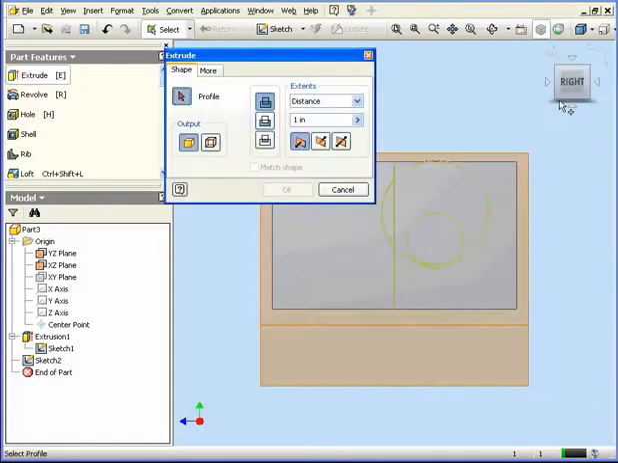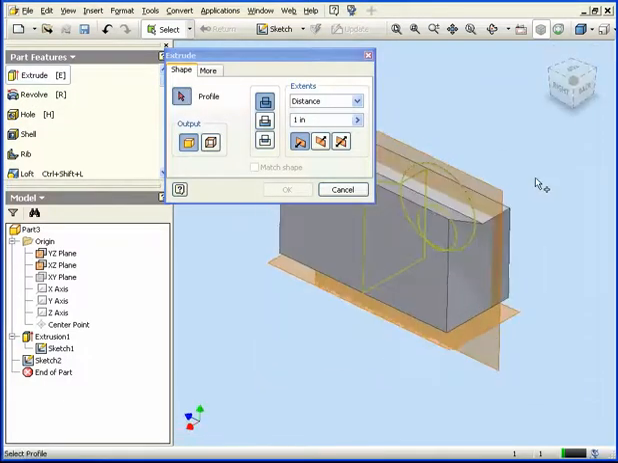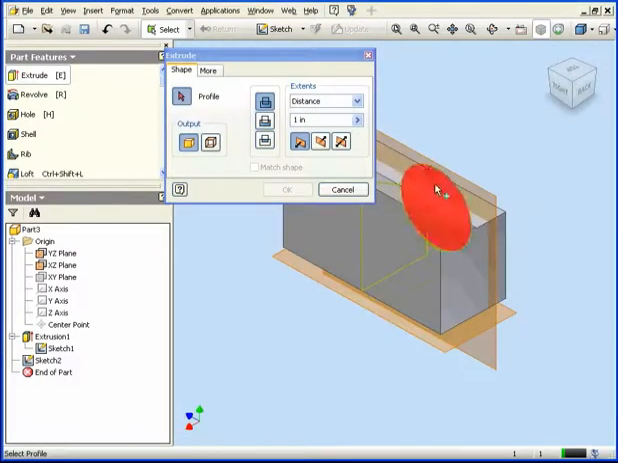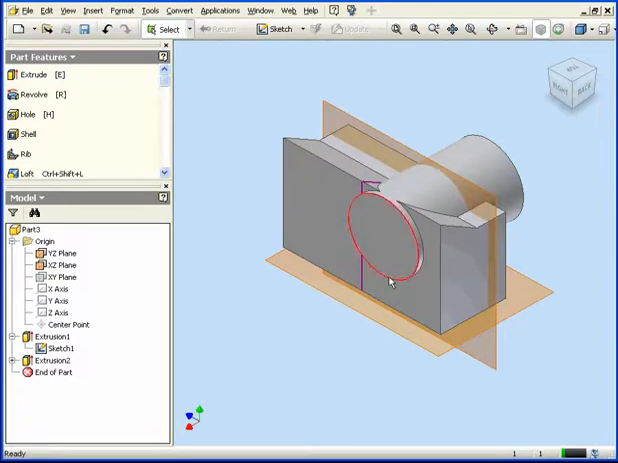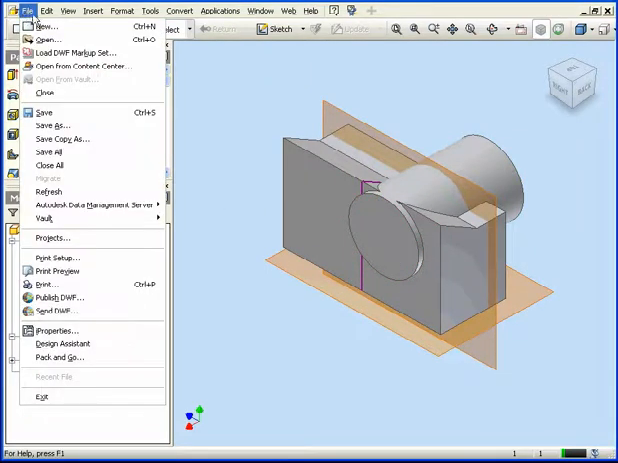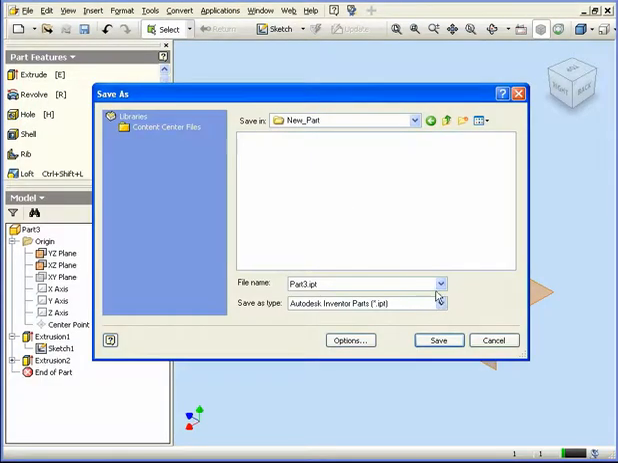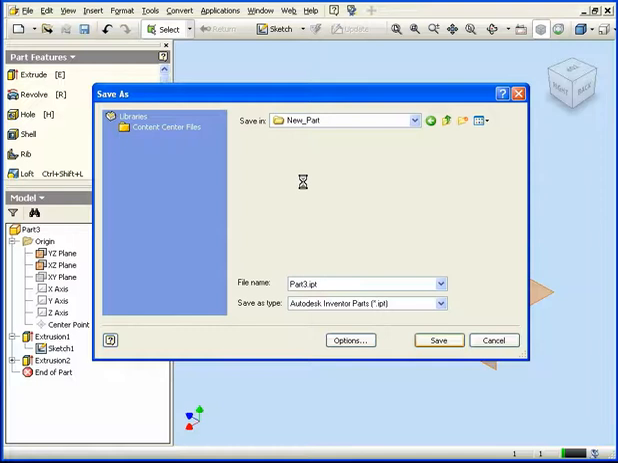Let's create another extrude now. We'll select this region right here. We make our necessary modifications and click OK. At this point, we of course need to save our part. Select File from the main menu and click Save. Now we specify the location and click Save.